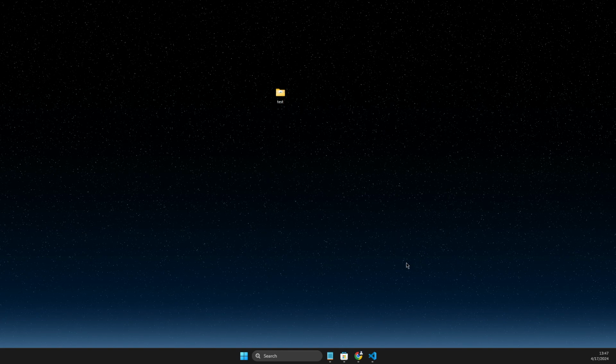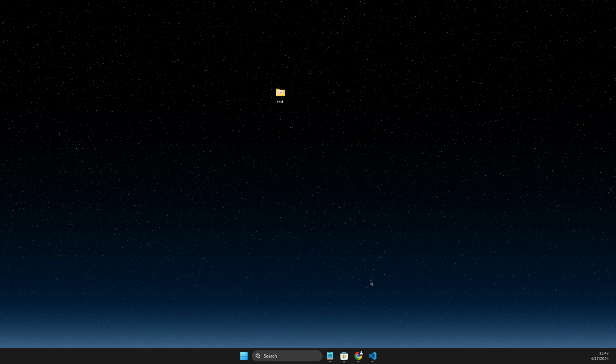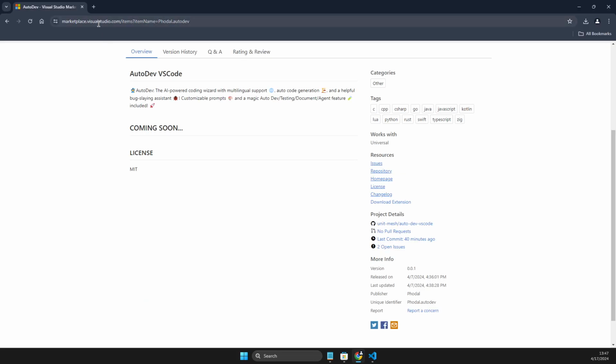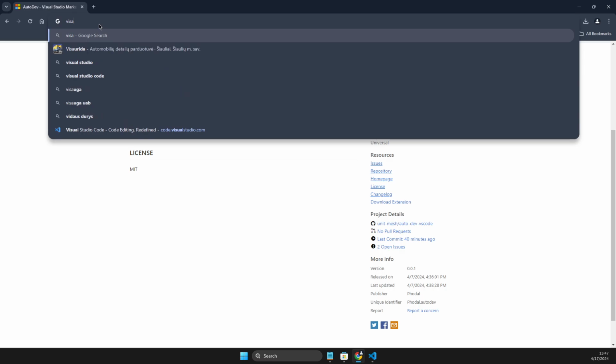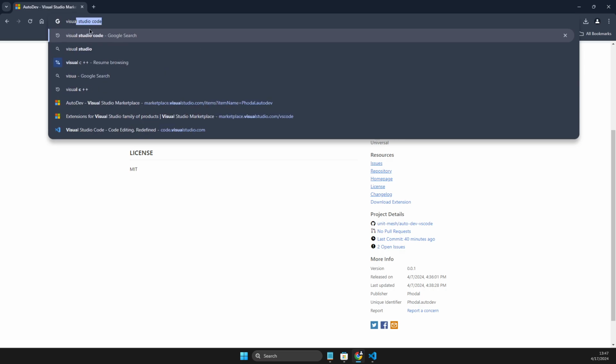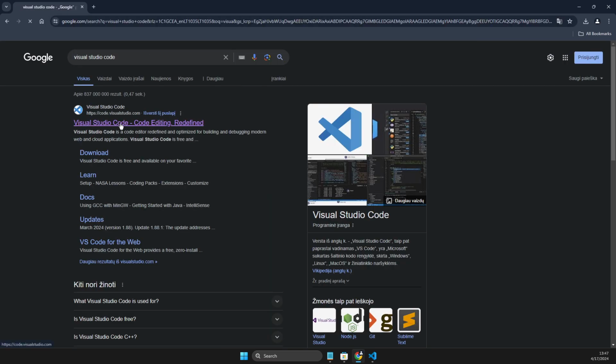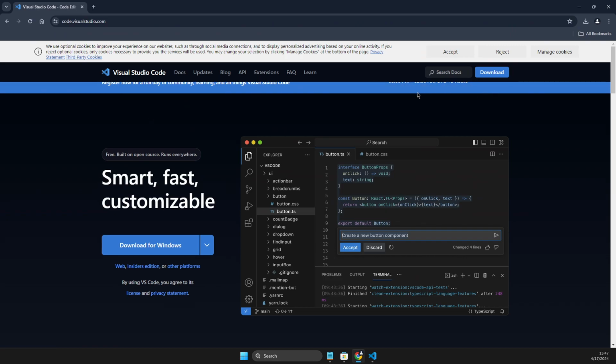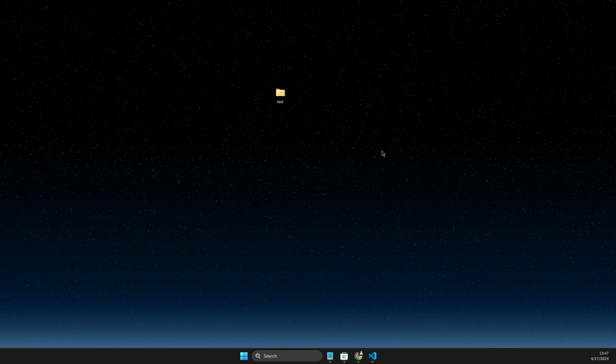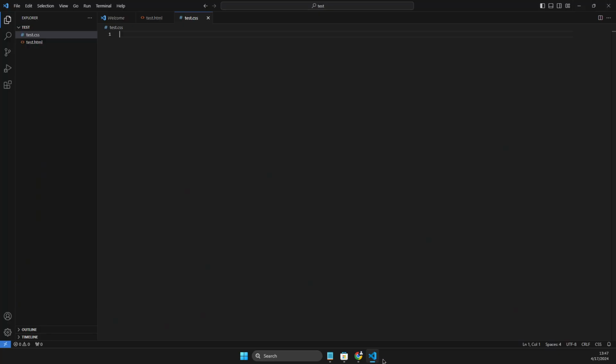First of all, if you don't have Visual Studio Code, you can open a browser and then you just need to write Visual Studio Code, and we probably click the first link here, and then as you can see here, you can download the latest version here.